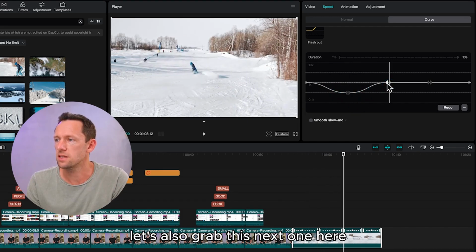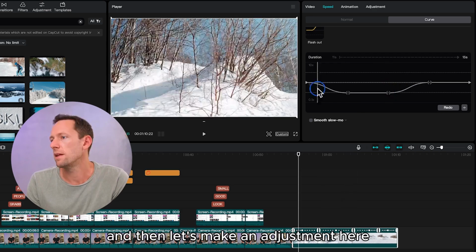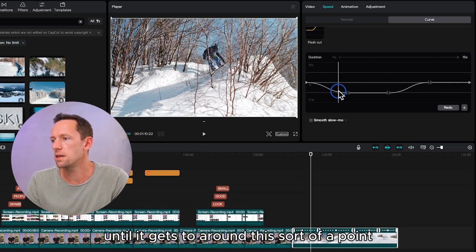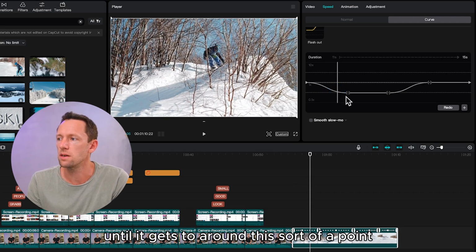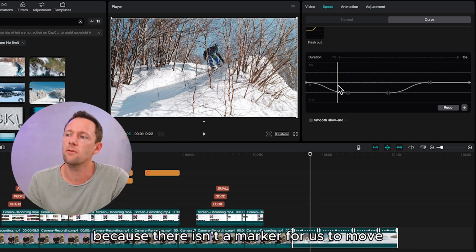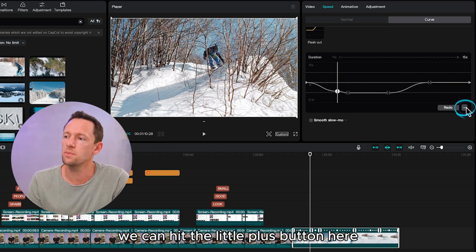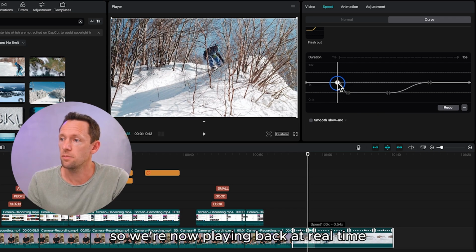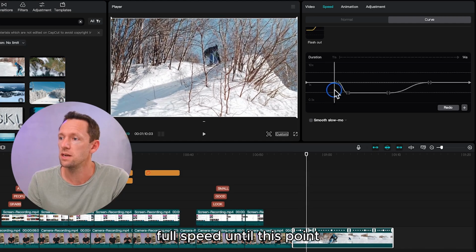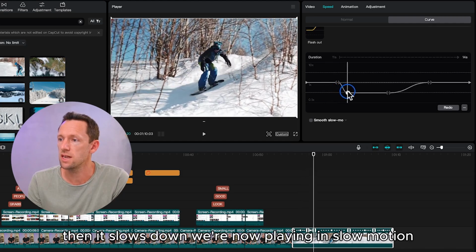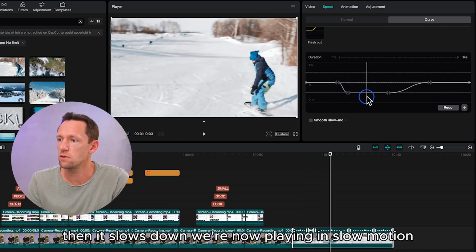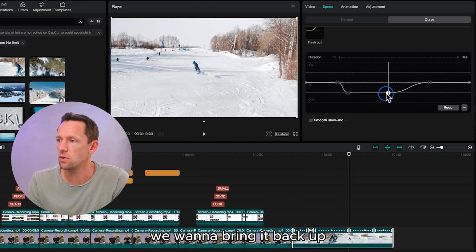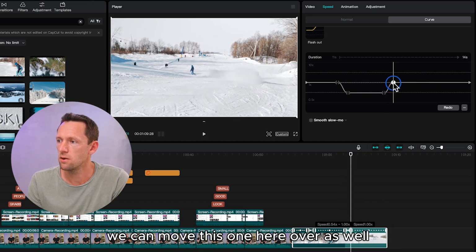Let's also grab this next one here. Let's pull this one down as well. And then let's make an adjustment here so that it's playing at full speed until it gets to around this sort of a point. We can come over here, because there isn't a marker for us to move, we can hit the little plus button here. That's going to add one for us. So let's now speed this one back up. So we're now playing back at real time, full speed until this point, then it slows down. We're now playing in slow motion for this flat period here. And then maybe at this point here, we'll want to bring it back up. We can move this one here over as well.